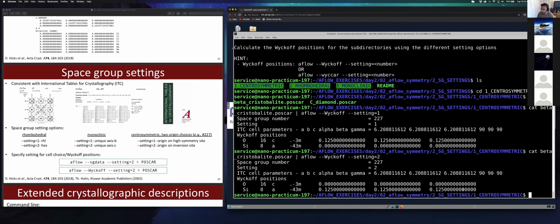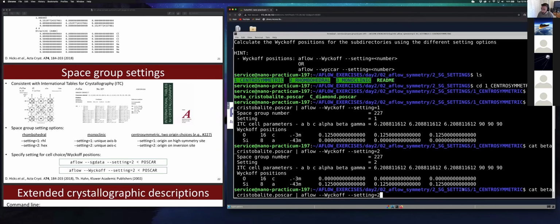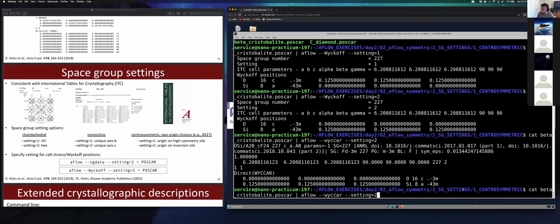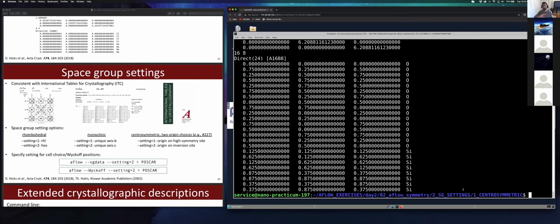And as always, if you were to use the ycar command, let's say, instead of ycof, then you're generating a ycar with this particular setting, and then you can regenerate the actual cell, and maybe if you wanted to model it in VASP, then now the positions have been expanded out in that representation. So that's for centrosymmetric.